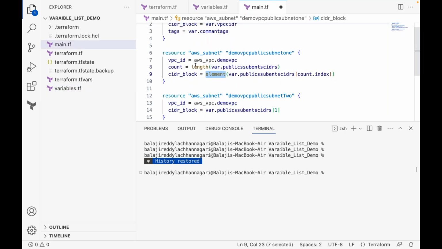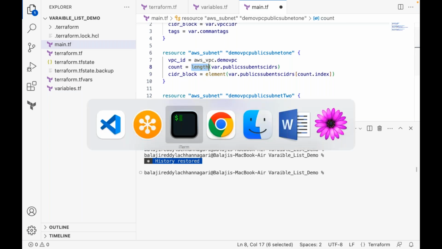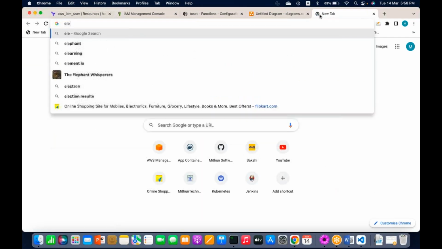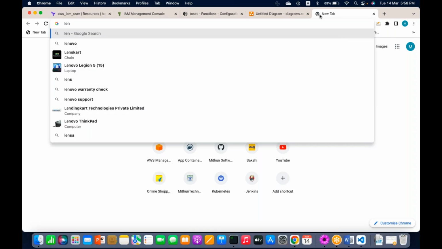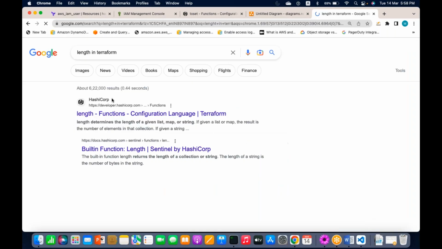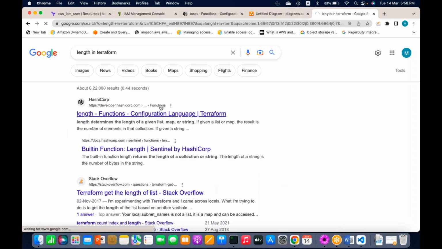This element is also one function. Length is also one function. Element is also one function. You can use all these things. Length, in Terraform, that is one function, the length function.